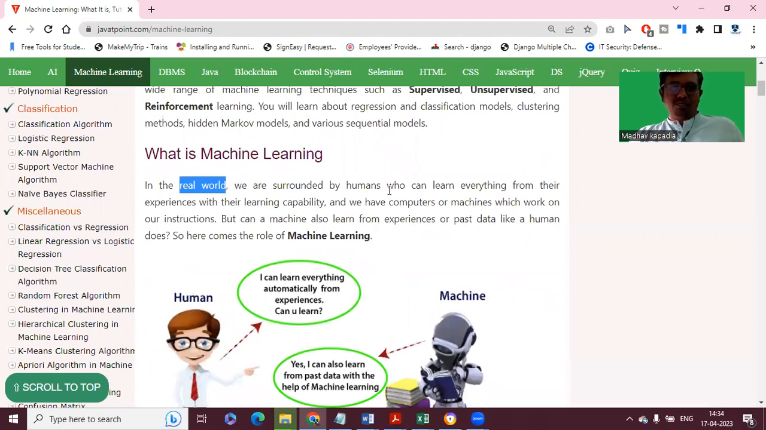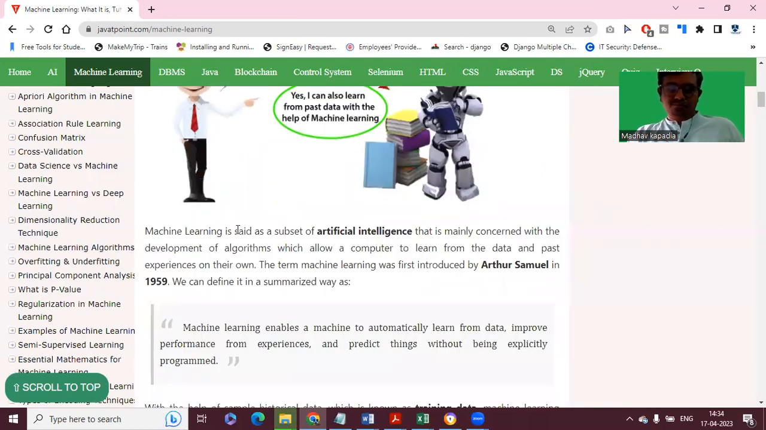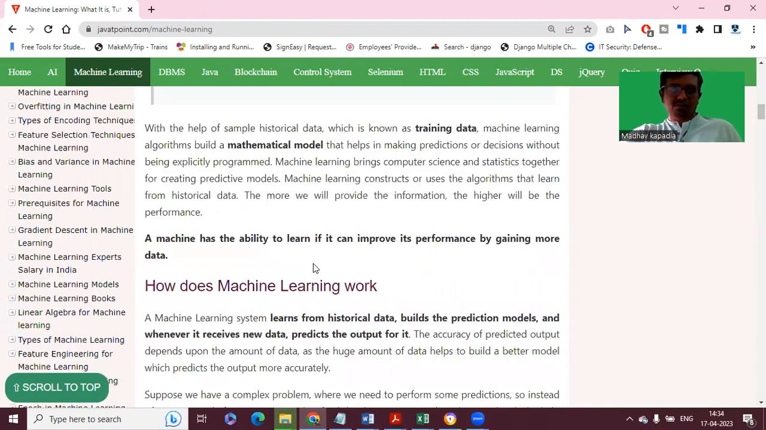In the real world, we are surrounded by humans who can learn everything from their experiences and learning capability, and we have computers or machines that follow instructions, but they can also learn from experiences or past data like a human. So, the role of machine learning. Machine learning is said to be a subset of artificial intelligence that is mainly concerned with the development of algorithms which allow a computer to learn from data and past experience on its own. The term machine learning was first introduced by Arthur Samuel in 1959.